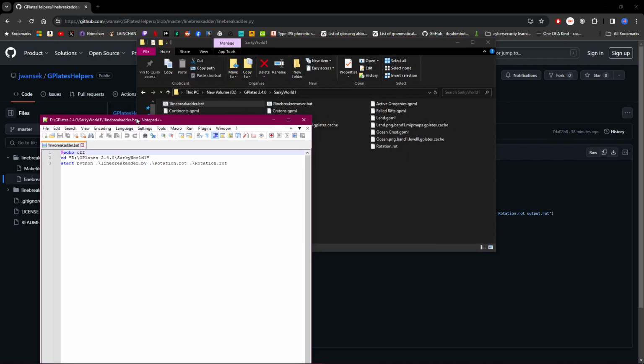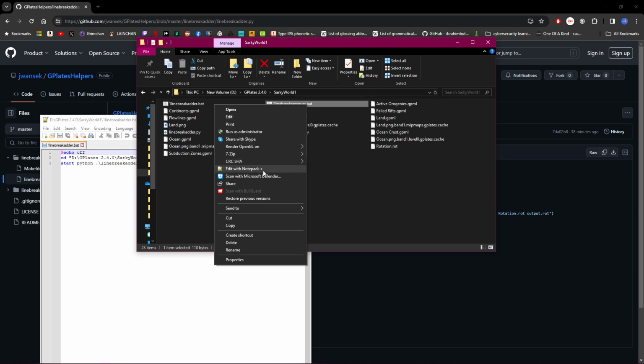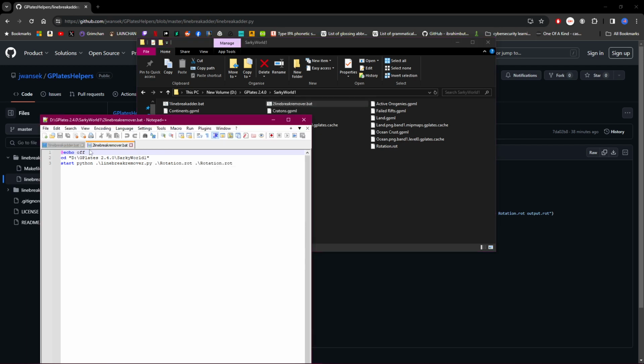So here you go. This is the linebreakadder. And I will show you what's in here as well, linebreakremover. Very easy. So what you do is you do @echo off, just for the first line, for linebreakadder, and linebreakremover is the same. You do cd. This will tell your Windows computer, hey, I want to go to this file path. You do space, and then in quotations, you communicate the file path.